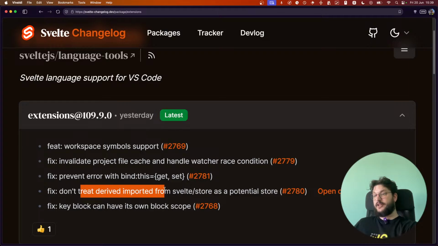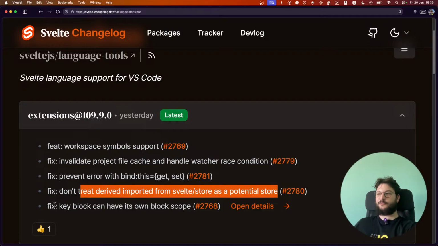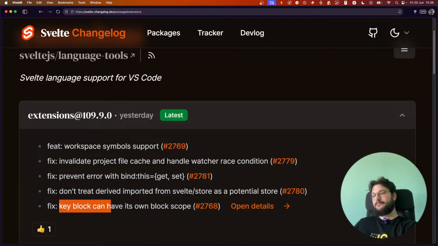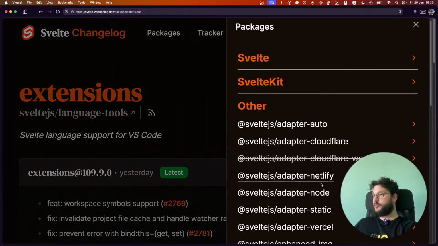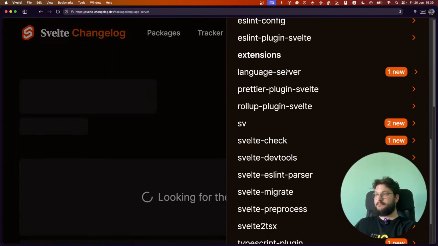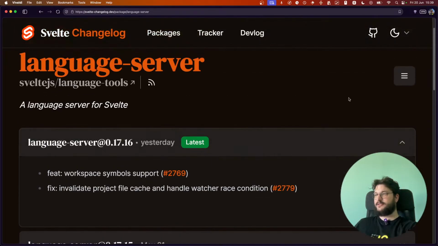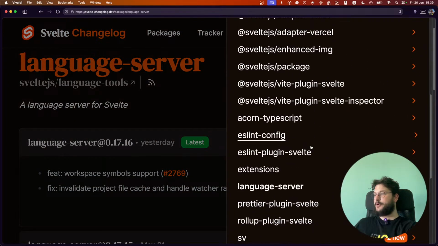Don't treat derived imported from a Svelte store as a potential store, because obviously it will not be a store. Key block can have its own block scope. So yeah, and I suppose that's basically the same thing. Yeah, that's the same monorepo.